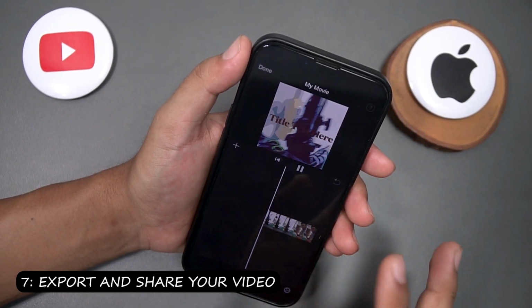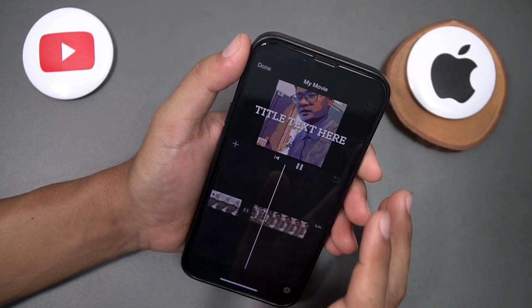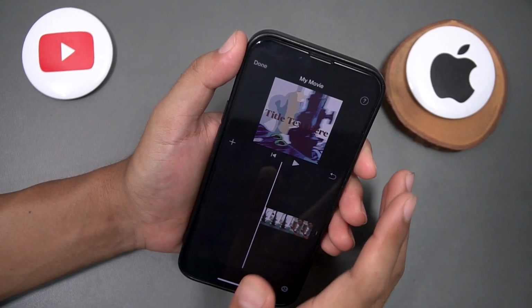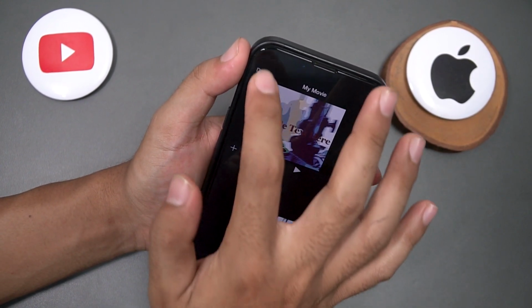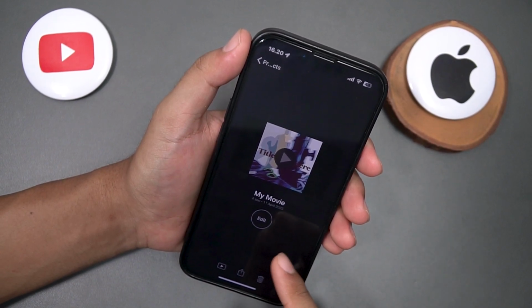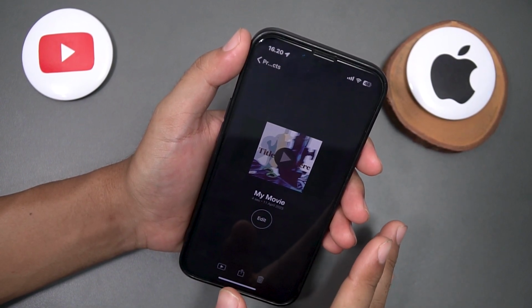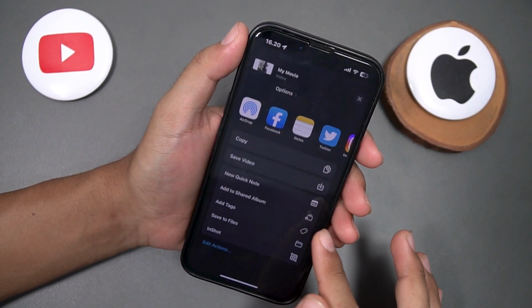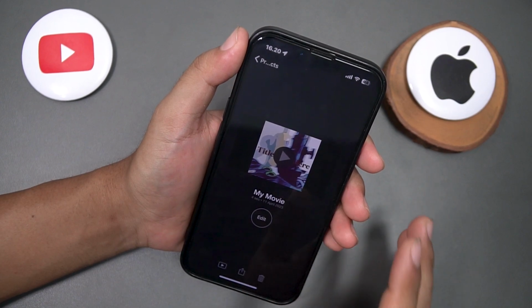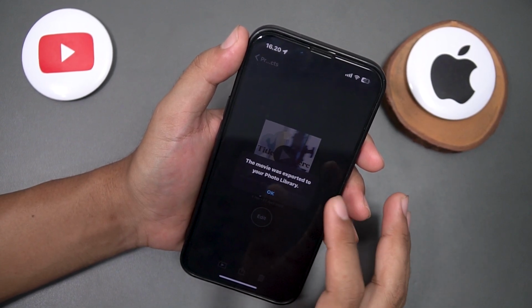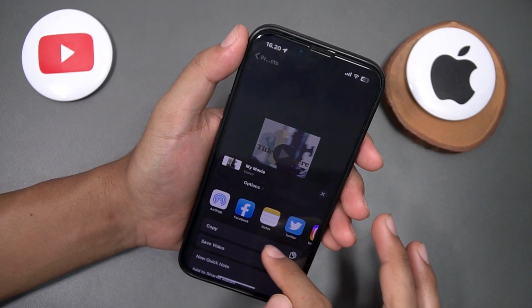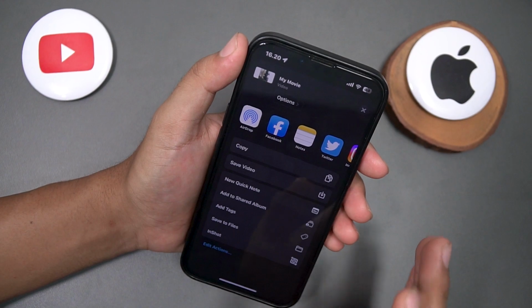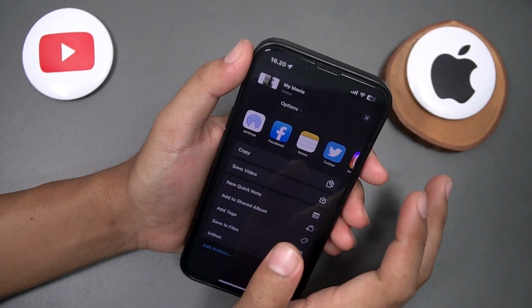Step 7. Export and share your video. Once you're happy with your edited video, it's time to export and share it. You can choose the appropriate export settings for your project, such as resolution and frame rate. Most editing apps offer options for direct sharing to social media platforms or saving your video to your camera roll. Remember to double-check your video's final quality before sharing it with the world.